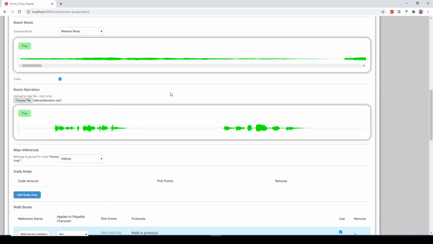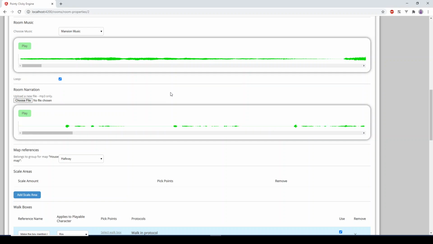Very much like you saw in my other video, which is room speech versus global speech, that should give you an understanding as to when to use room speech and global speech files. So we can play this.